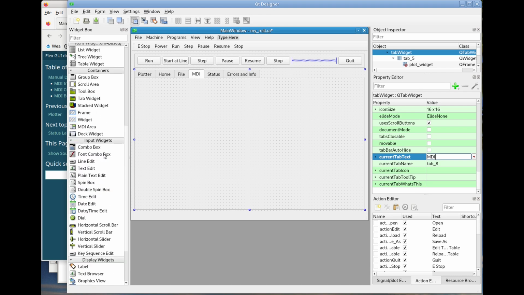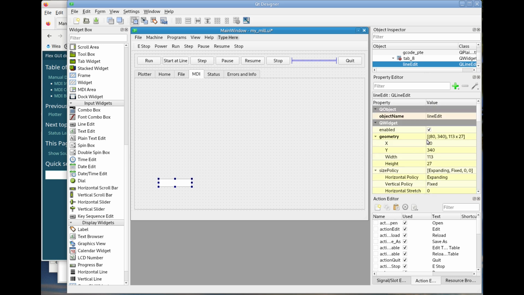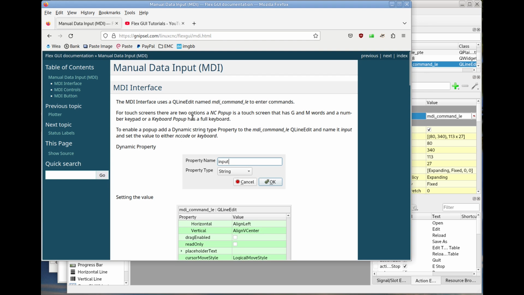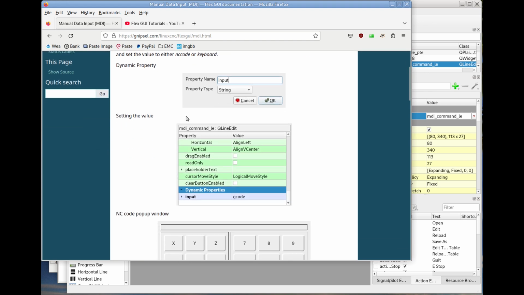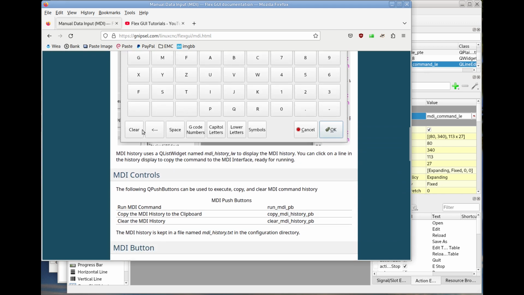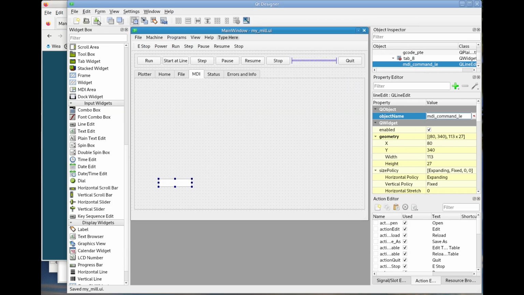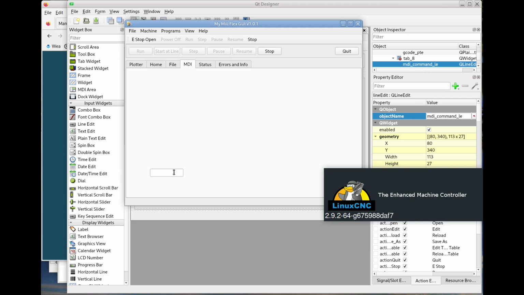So we'll select the line edit from the input widgets and change the object name. Now that line edit can have three different ways of entering. You can use a keyboard, or you can set dynamic properties for NC code or full keyboard if you're using touch controls. We'll cover that in the touch video. Save. Alright. Now we'll run again. Alright. Yep.